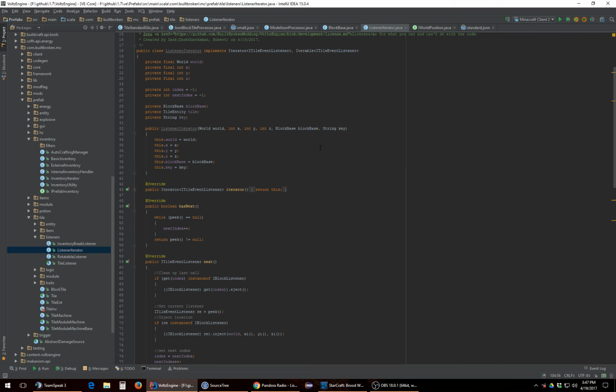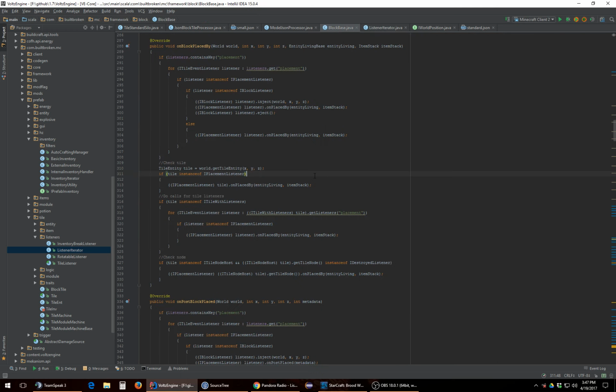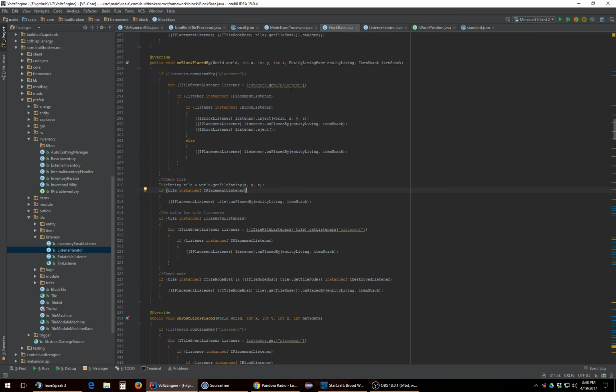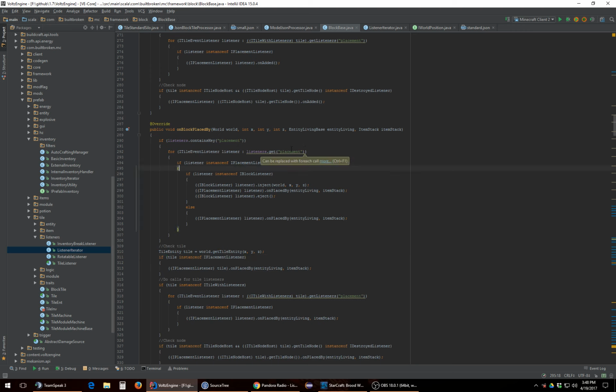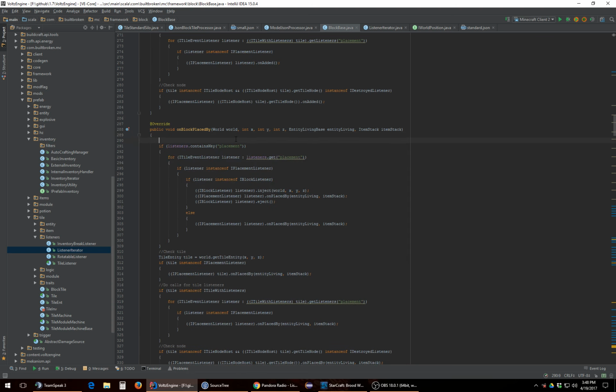Okay. Yeah, that all looks good. So now we just need to implement this. So we go here, and this is the placement handler. So what we want to do is create an iterator. So we're going to go listener iterator equals new listener iterator. It's not what I typed. World X, Y, Z, this, and then we want placement as our last variable.